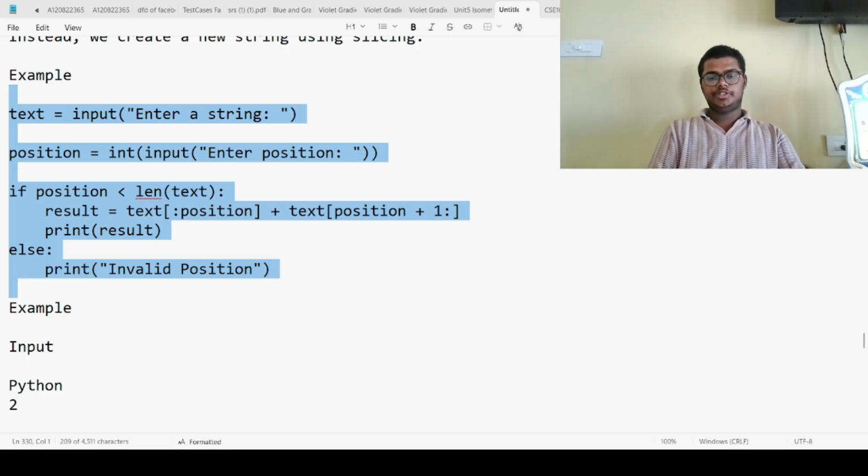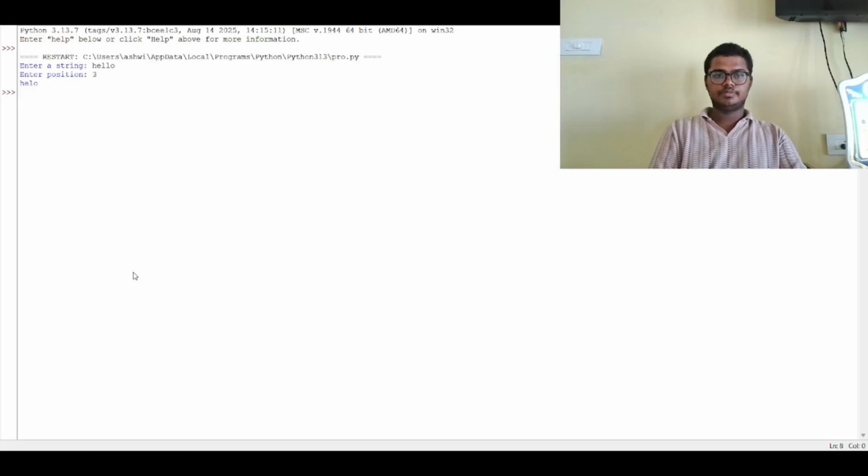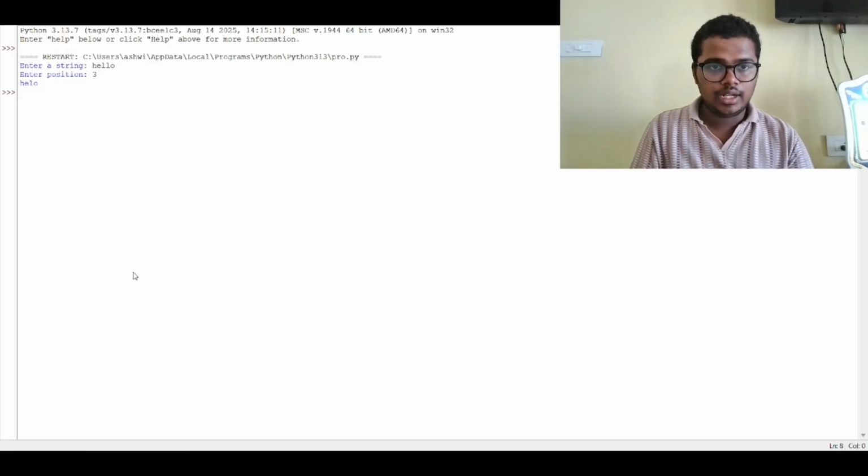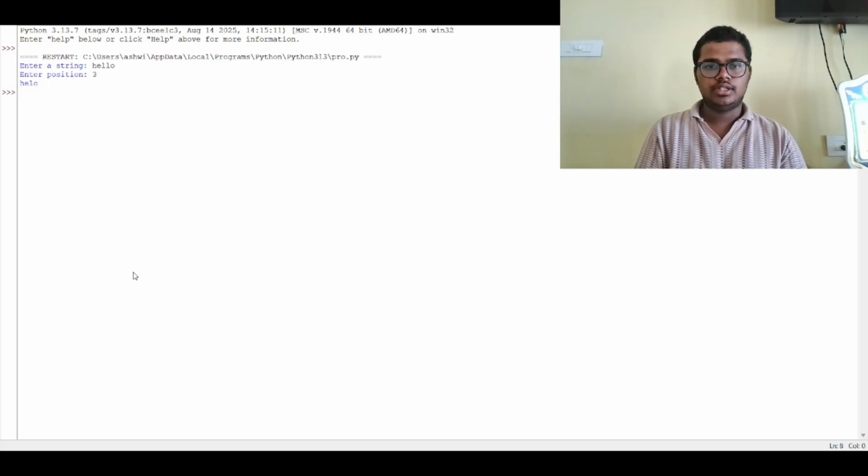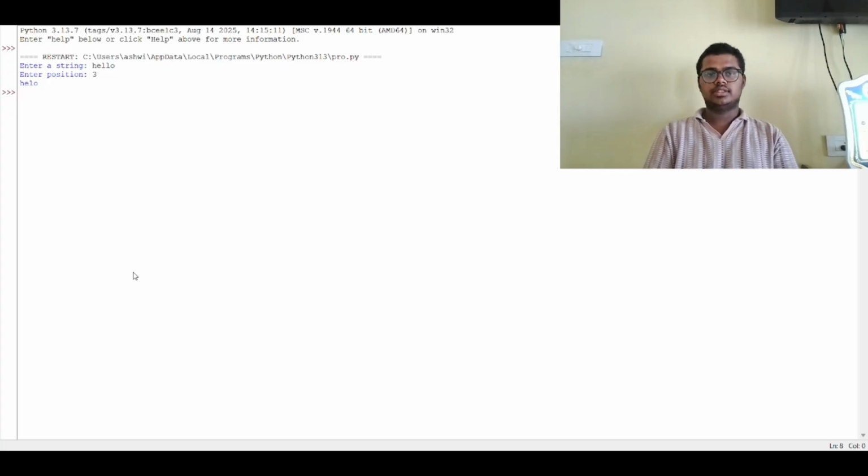The third position, that is the L, has been removed. So this is the output. Let me show you. See students, this is the output displayed in IDLE Python. I have entered the string hello, entered the position 3, and the result is displayed.